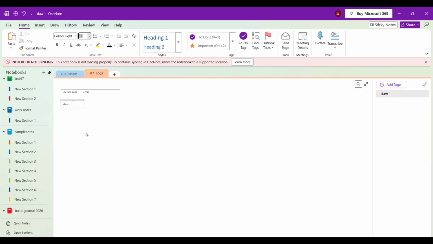Then, create a third section called 02 Collections. This is where you can keep all your extra pages and special lists, like books to read, project ideas, meal planning, habit trackers, savings goals, or anything else you want to revisit later. Collections are what make your bullet journal personal, flexible, and useful for your lifestyle.